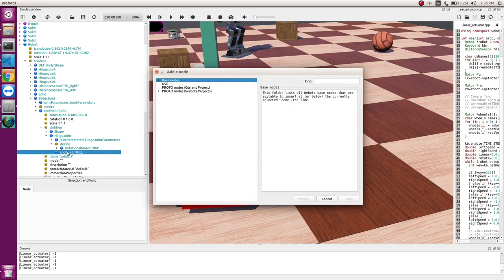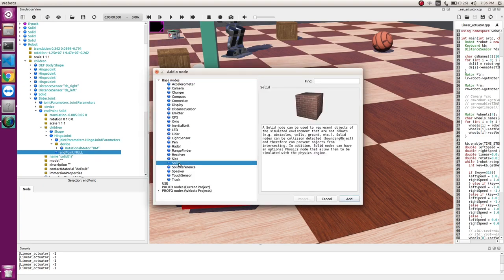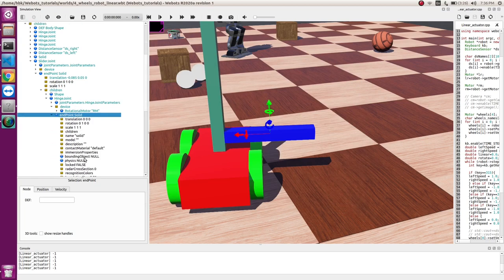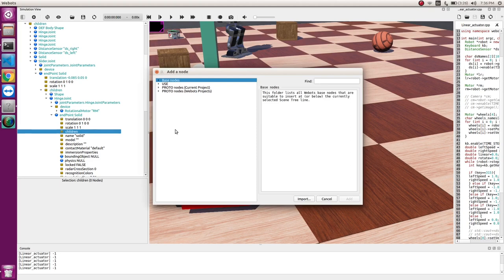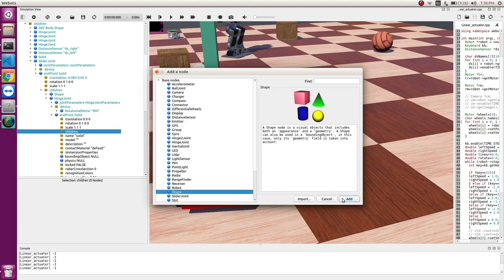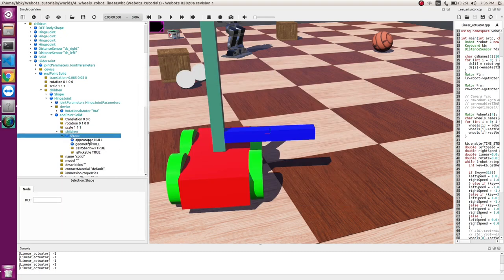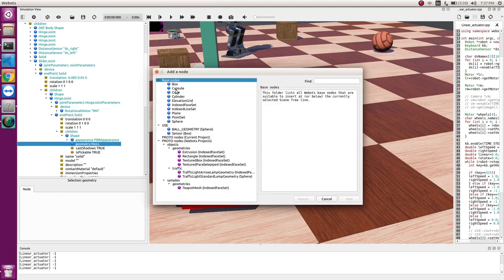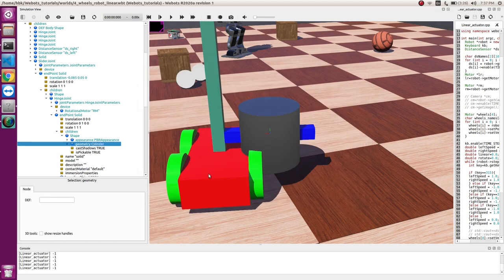And in endpoint, we will have a solid. And in this solid, in children, we will add a shape. Let's have the shape of that component. First of all, we'll set this to a cylinder. Till now, those of you who are following the videos must be pros at making new nodes, so making a new shape and surface.